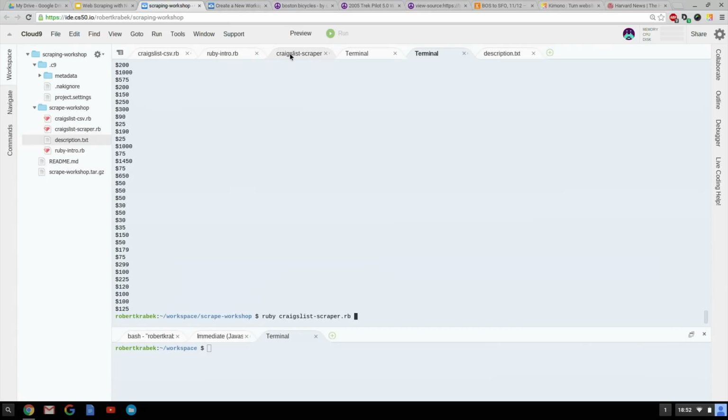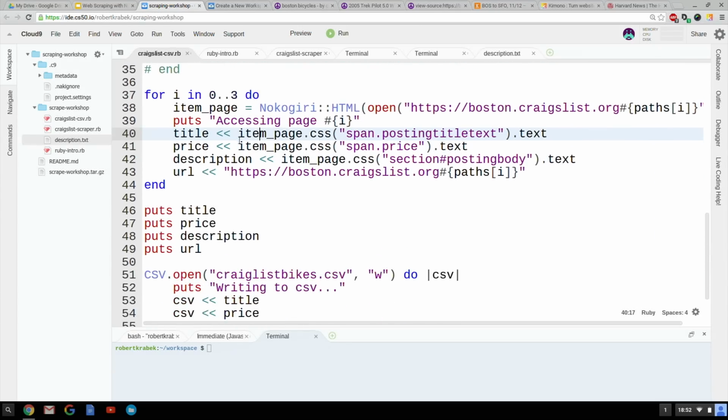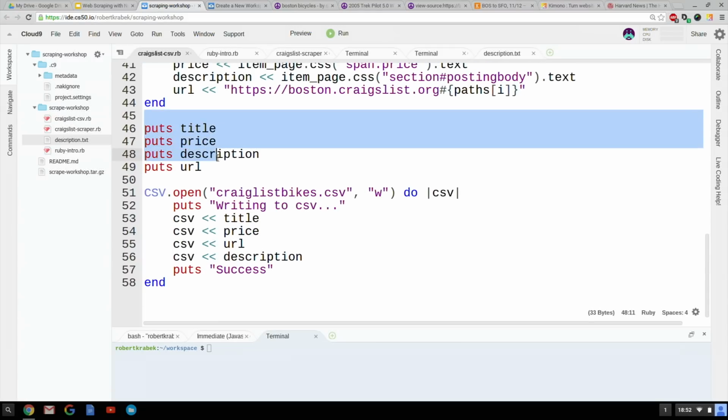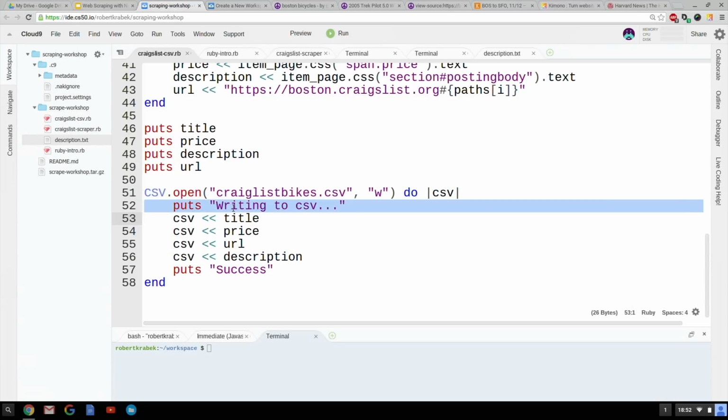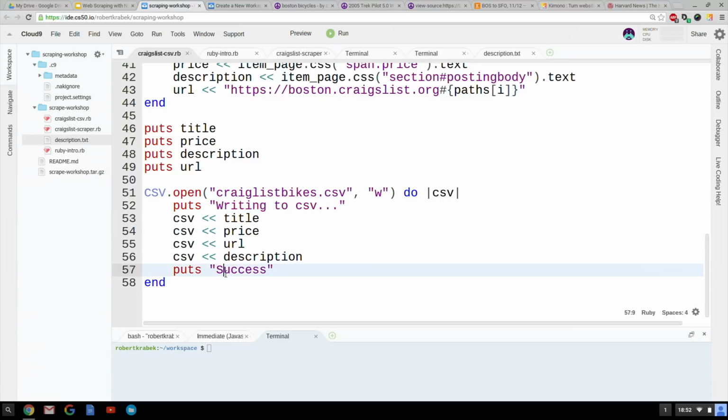But before we get to that, I'm just going to show you really quick. I will be outputting the title, price, description, and URL of each of the links that I've scraped. And then this is just the syntax for the CSV library. You open a CSV. This is what I'm going to call it. Open it with write, do, and then CSV will be the file that you're inputting everything into. This is just a sanity check for me to know that it's running, and this is my sanity check to know that it's completed.